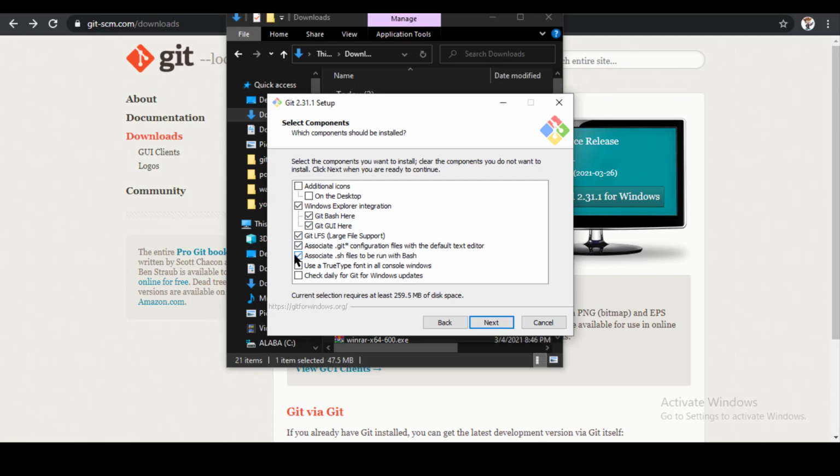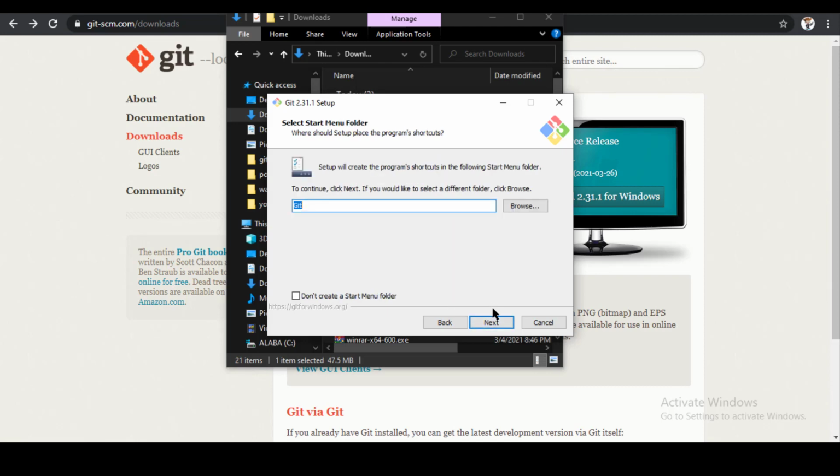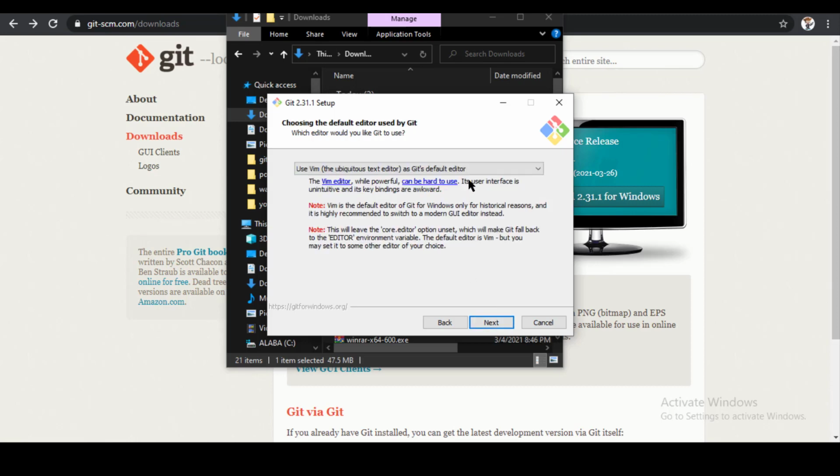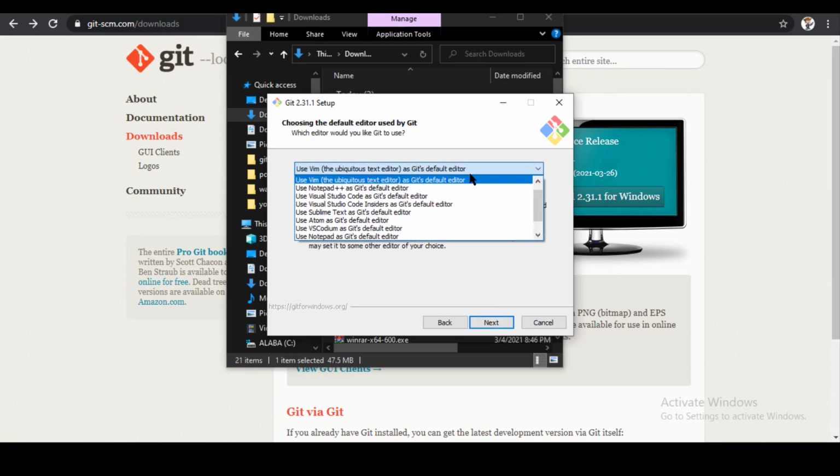Okay, this is telling us about the fonts you would like to be using while using your console. Okay, this is checking updates on Git daily, receiving notifications. I don't want that. I don't think anyone wants that. Okay, so next. Okay, so this also depends on your option. Okay, what you'd like to go for.